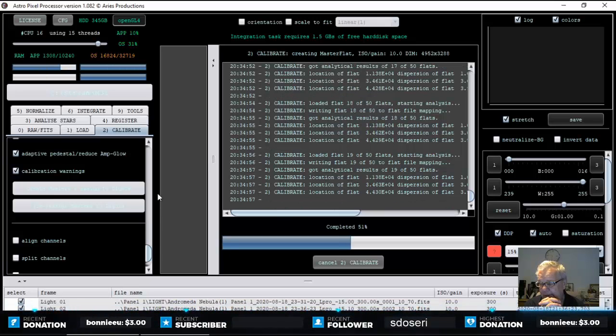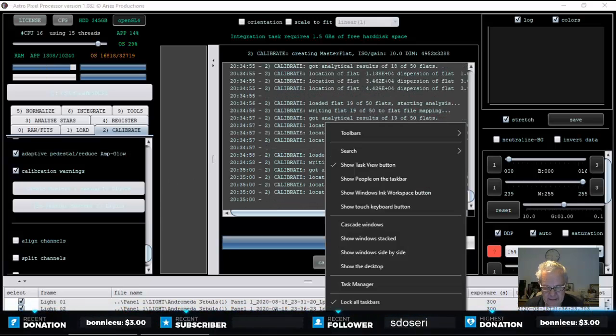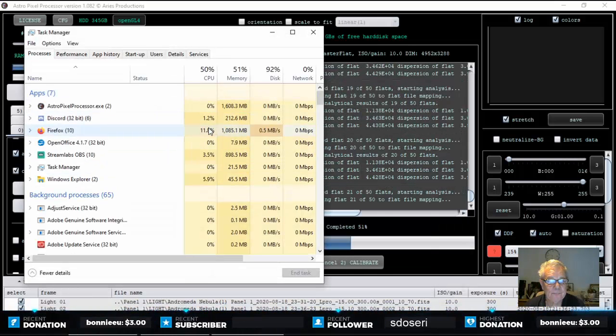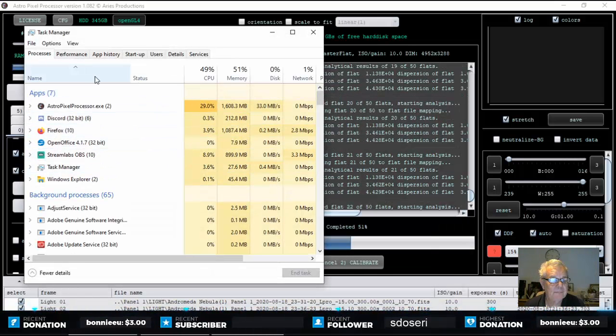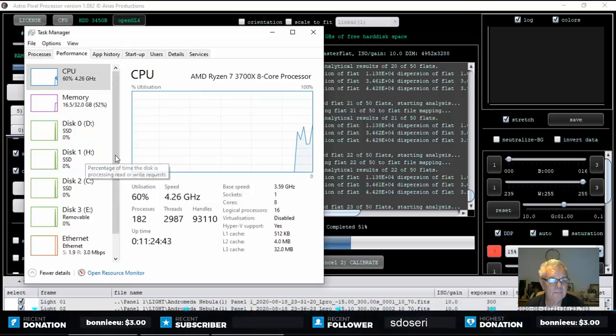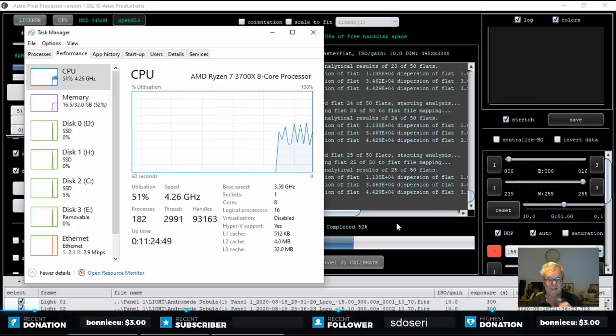And it's not. In fact, I'll bring up my task manager, show you what it's actually using. There you go. That's what it's using of the CPU to actually do this part of the processing.